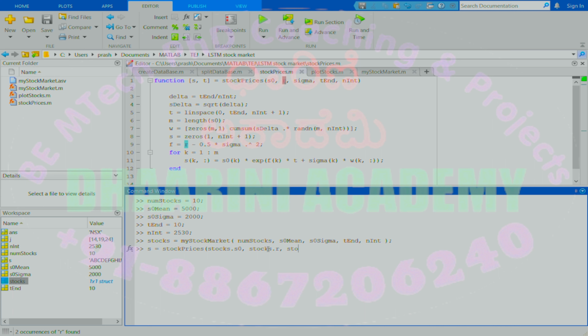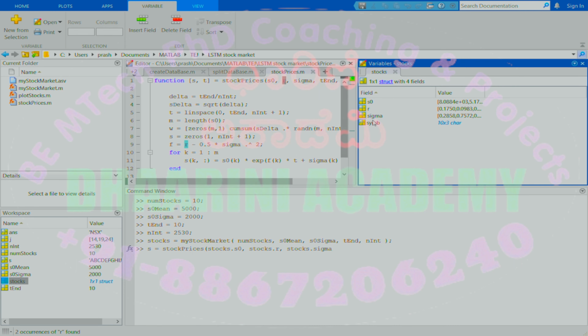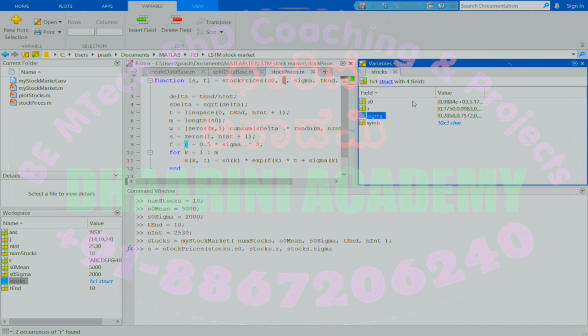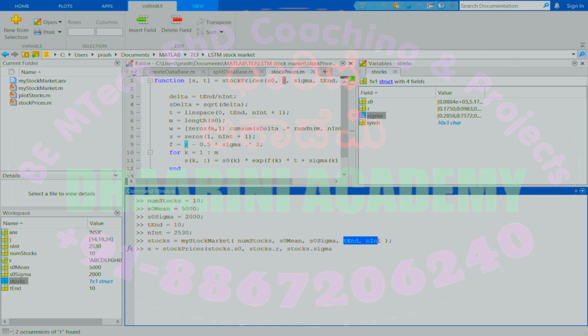Then what do you want to pass? The stocks dot sigma. Let me just verify the name once. So inside the stock, yeah, it's stocks dot sigma if you want to access this. So we pass that. Then T int and T, these values are actually not present, but I can definitely put that as well if I want. Anyway, I'll directly pass T end and N int. Okay, let me run that.